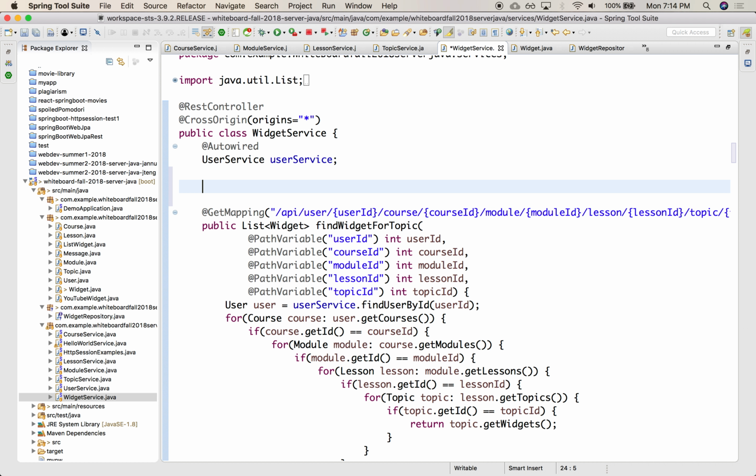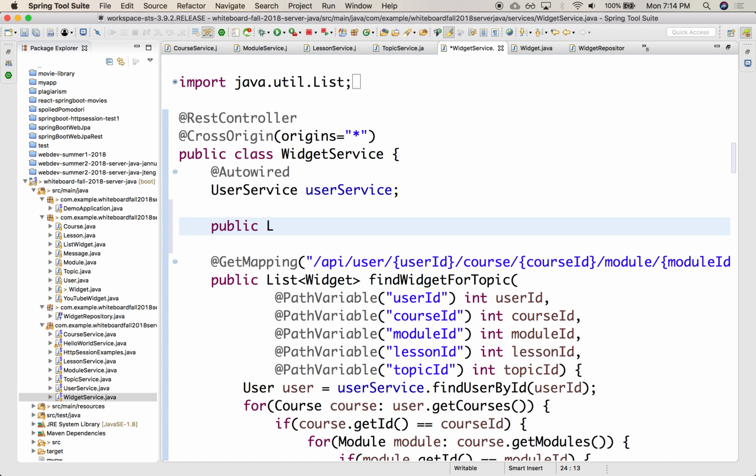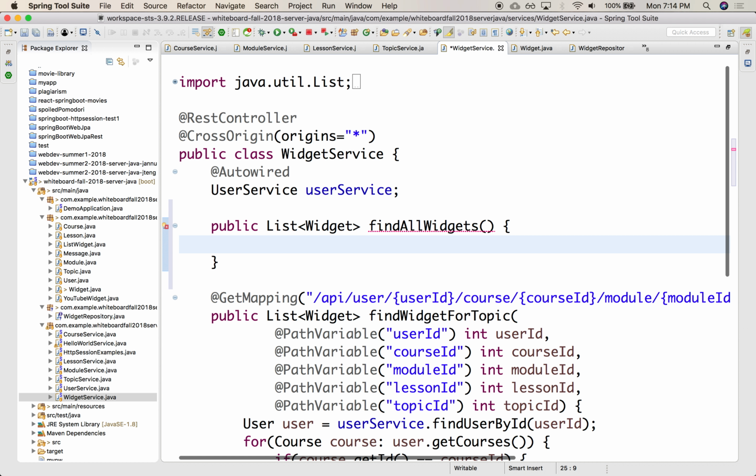So instead, let's focus on some of the more generic operations. For instance, I'd like to be able to retrieve all the widgets. Find me all the widgets. So let's do that. I would like to be able to do something like a public list widget, and then find all widgets.